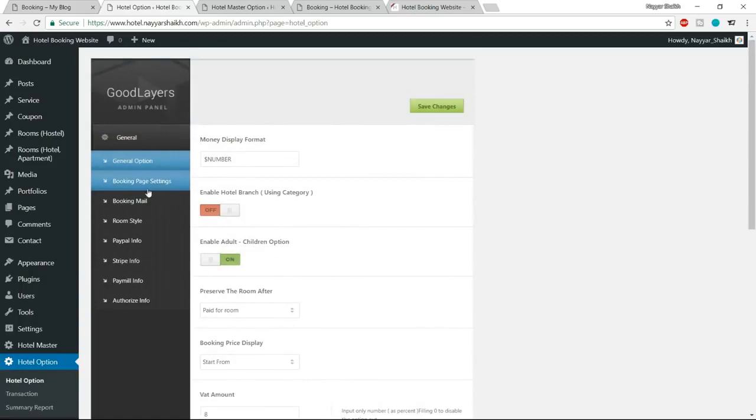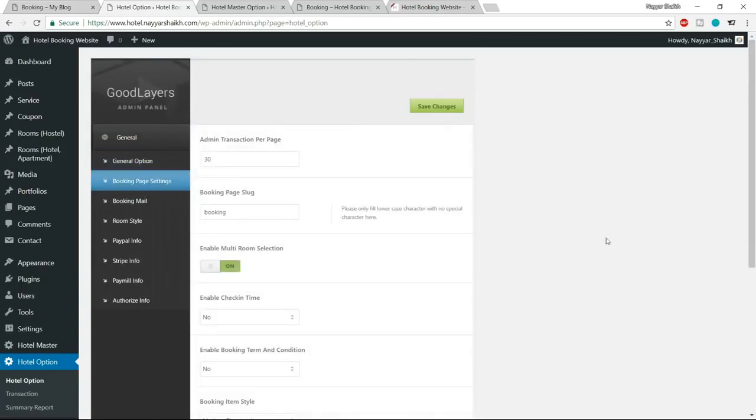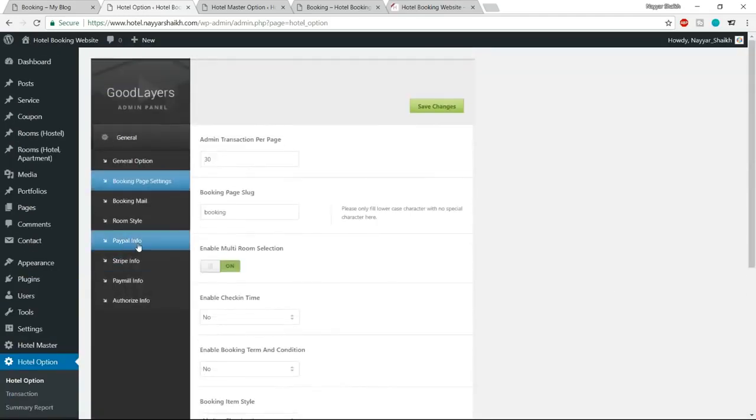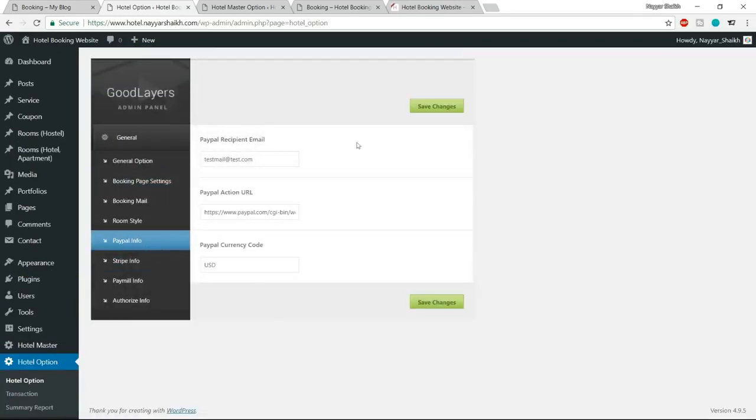Okay, first click on this booking page settings, and let's see. Okay, rest everything is fine. Just click on PayPal info, and just put in your PayPal email address at the top. So I'm putting my PayPal email address at the top, and put in the currency, whatever currency you want to accept, PayPal currency over here. Now click on save changes.